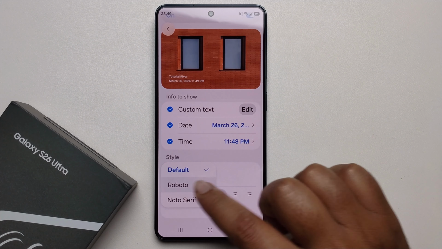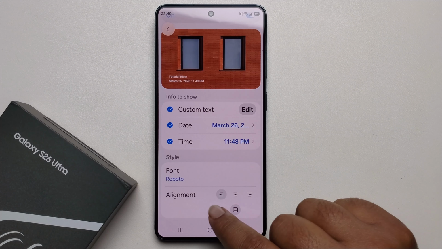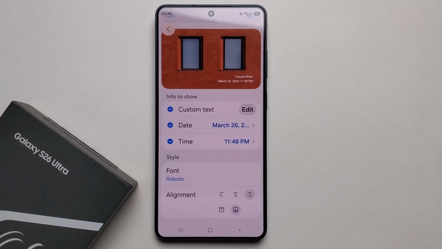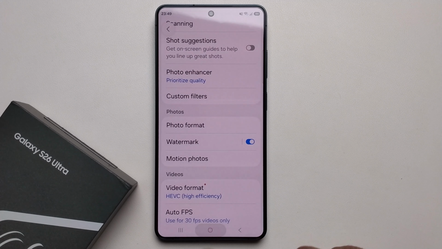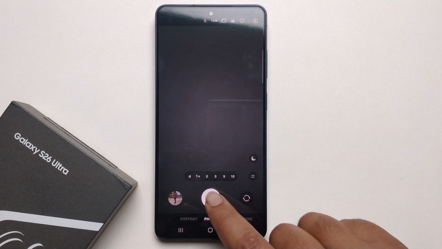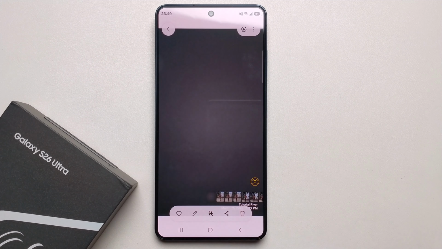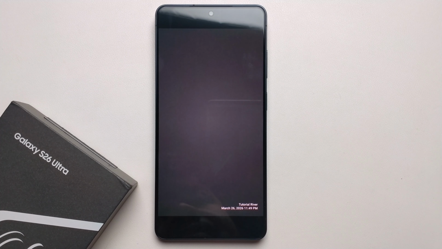If you want to customize the date and time, select the format and alignment, follow this. Okay, overall setup. And when you take a photo, as you can see, it adds this. That's it.